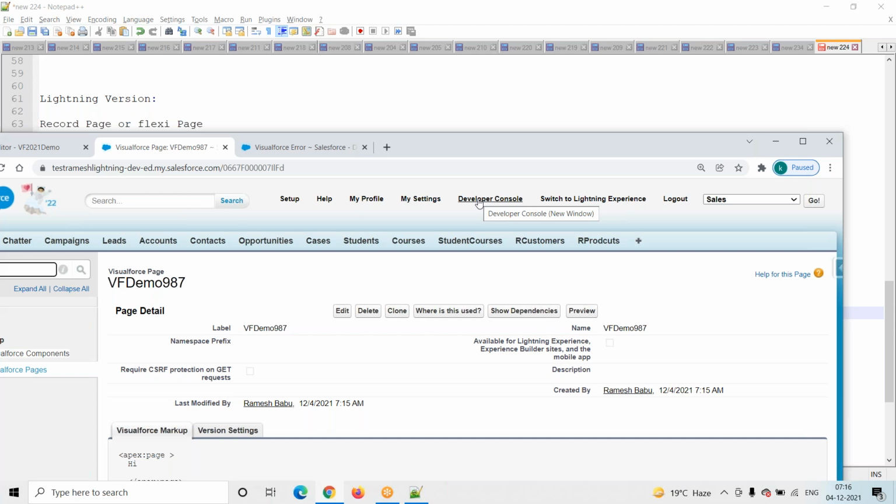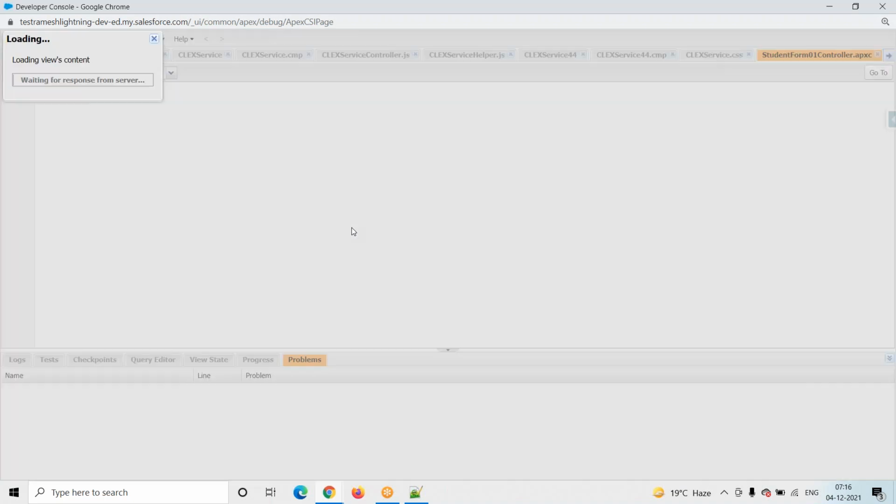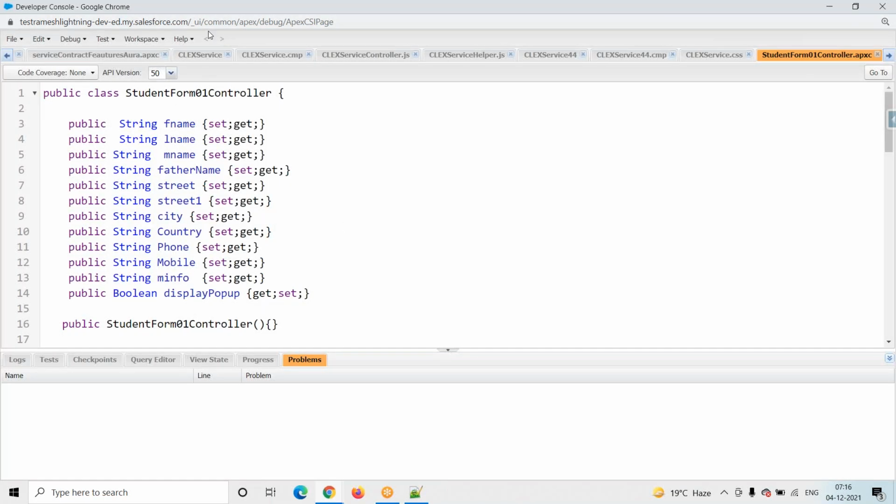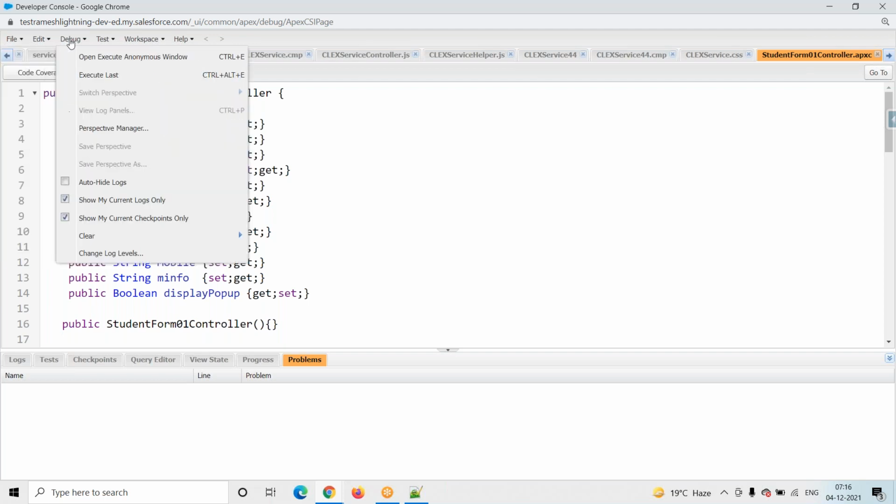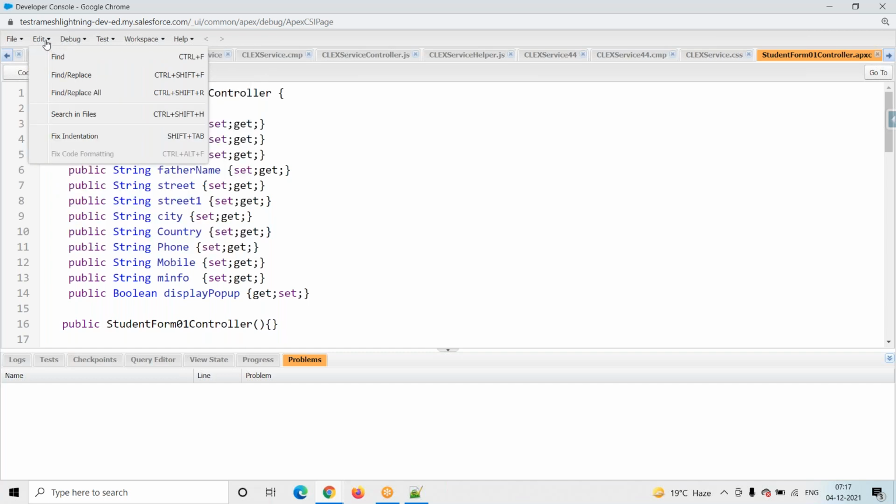Another mechanism is to click on the developer console. Practice more on the developer console, a lot of options are there. Go to your file, edit, debug. Suppose we want to go to the execute anonymous window, go to your debug.